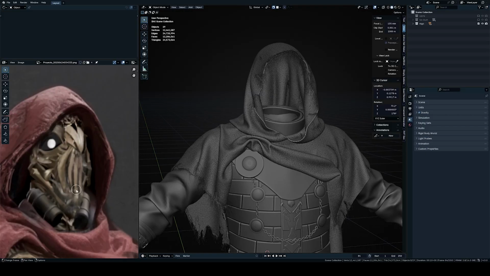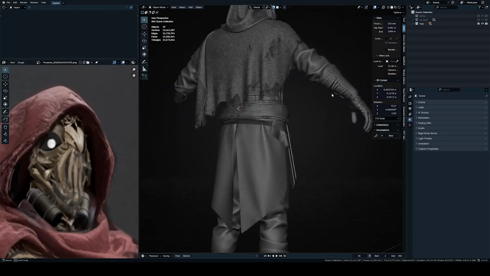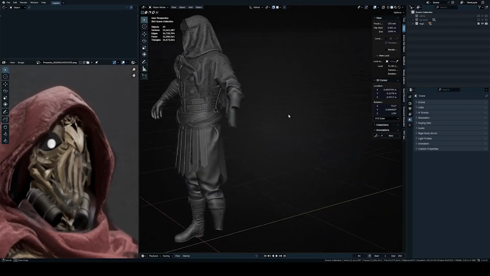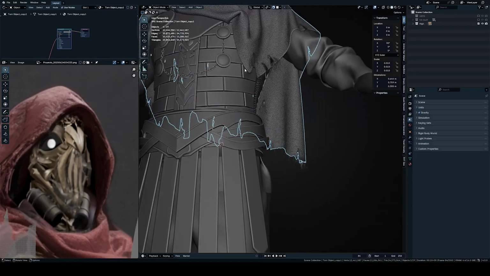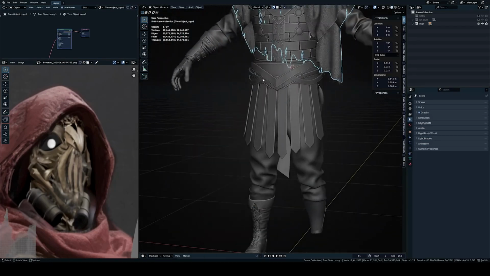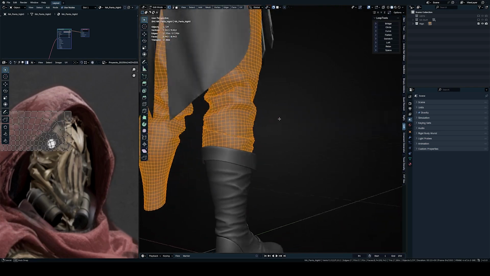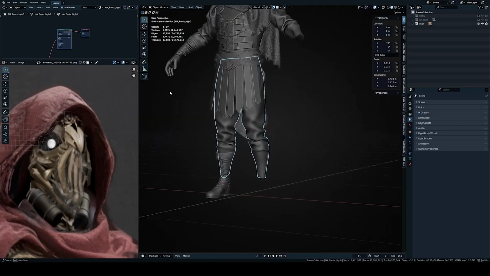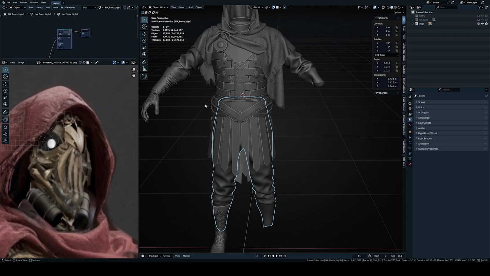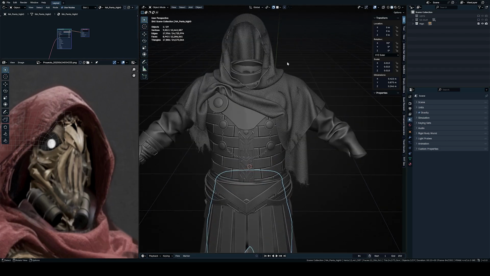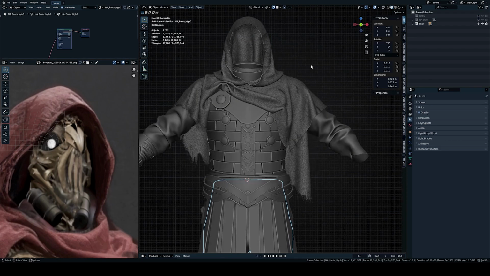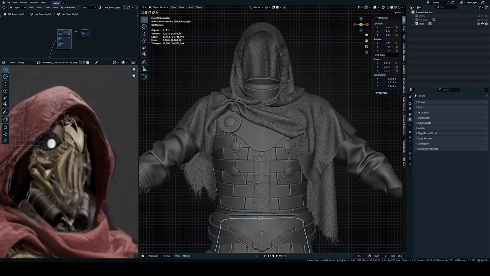Hey guys, so we continue with this character. As you remember, we exported the high poly, not the low poly, by keeping the form to Blender again. So now the only thing remaining is his mask, for which I just got some concepts. So let me load the concepts quickly.